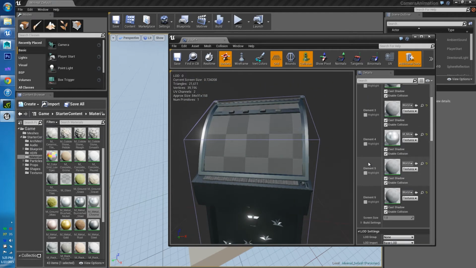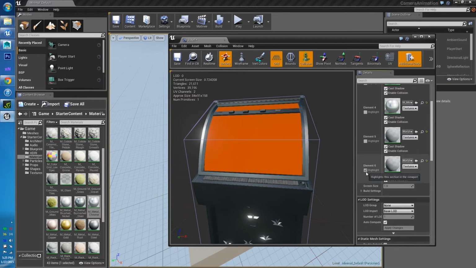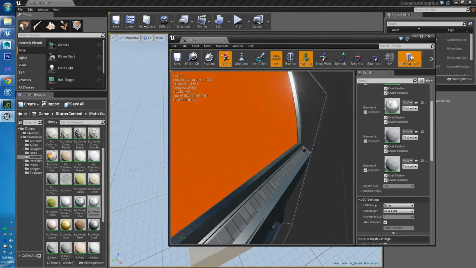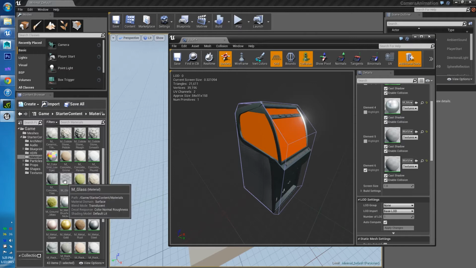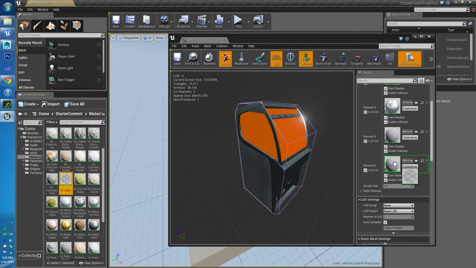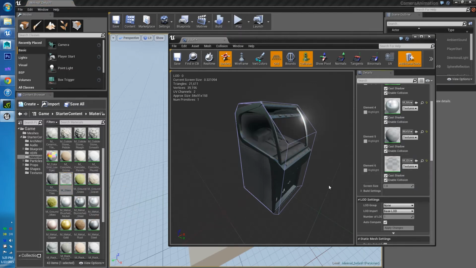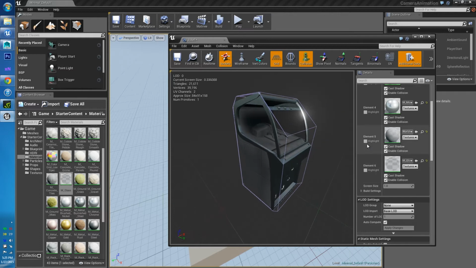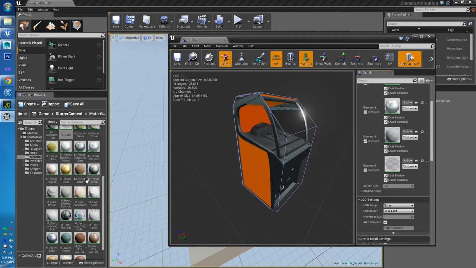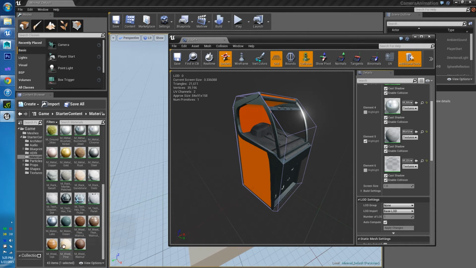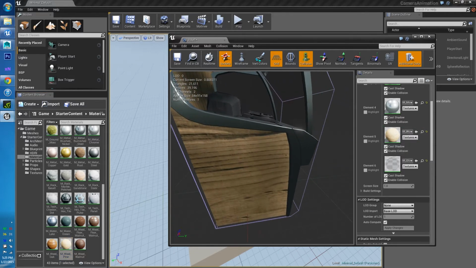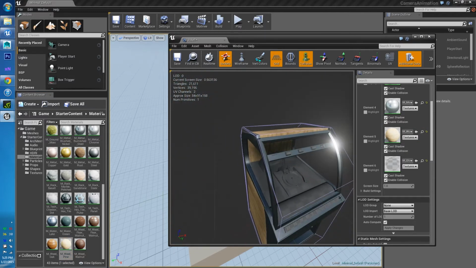So let's start again. Let's see if we can find the glass so we can make that invisible. Awesome, element 6. There is a glass over here, so I'm going to drag and drop that. And now I can actually see inside. This one's our wood paneling, so maybe we can find some pine wood. Yes, that looks very nice and gross.